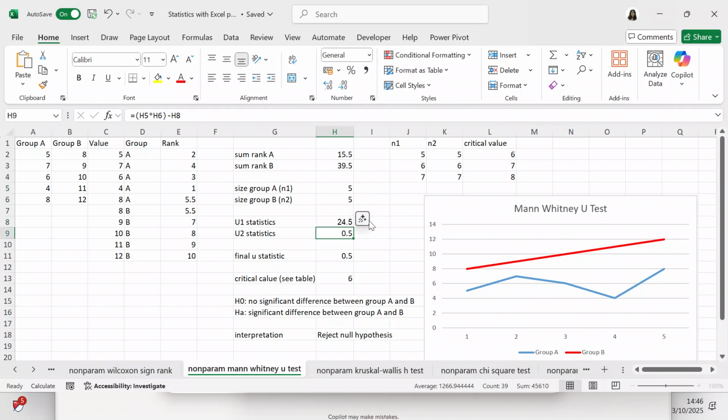And then our U2 test statistic is H5 times H6, that's going to be 25, minus H8, 24.5. So that's going to be 0.5. And our final U statistic is going to be the min of H8 and H9. So that's going to be 0.5.